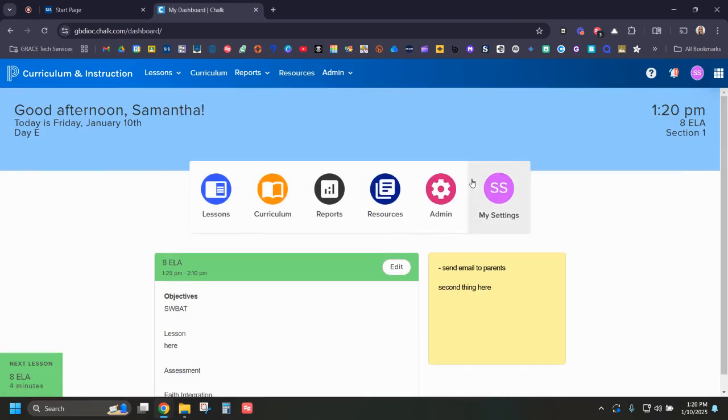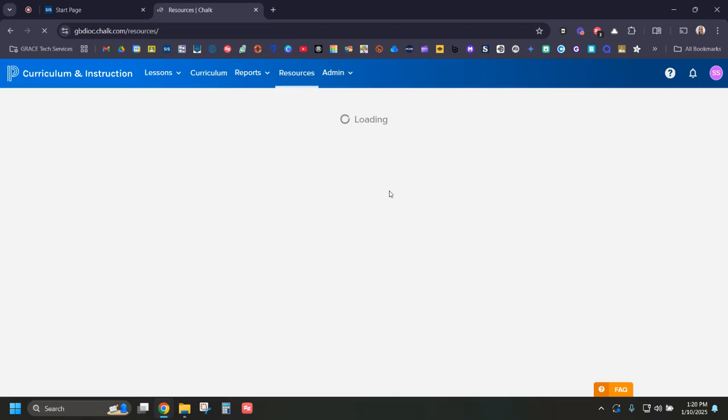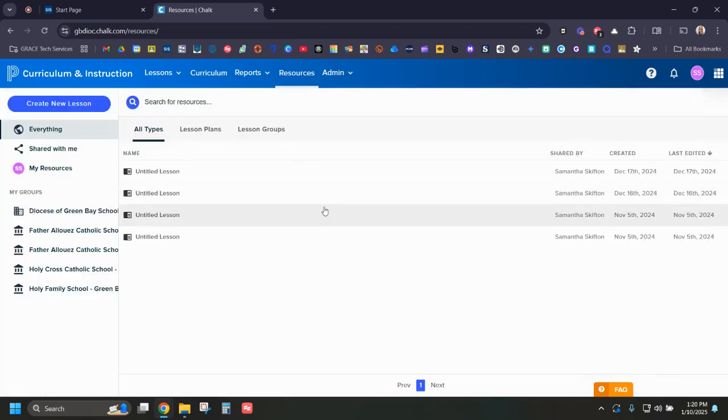I touched on it a little bit, but this resources section for you is really where you can make anything publicly available for your group, so your school. You can see because I'm in my admin account, I have access to multiple groups. But when you hit my resources, you're going to see everything that you've created. If you see everything, you'll see anything you've done, anything other teachers have opened up. You can see the all types. There's lesson plans, there's lesson groups.